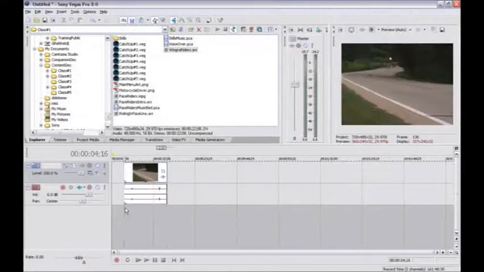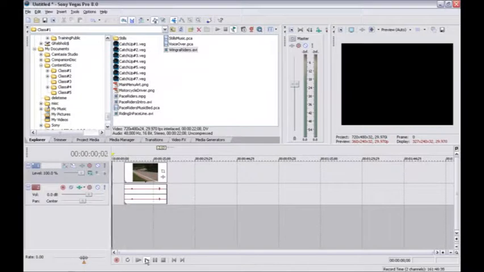project and notice that although you've established good in and out points for the video, it begins and ends very abruptly.